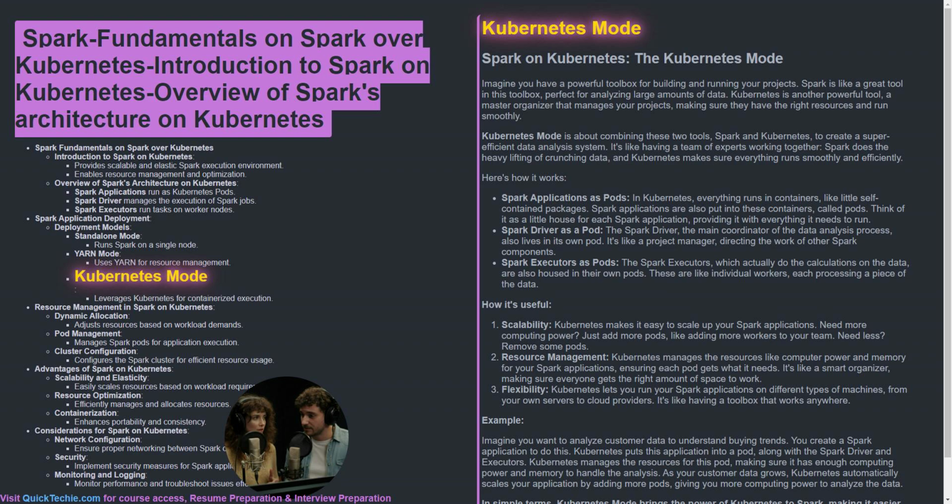Kubernetes mode, Spark on Kubernetes. In Kubernetes mode, imagine you have a powerful toolbox for building and running your projects. Spark is like a great tool in this toolbox, perfect for analyzing large amounts of data. Kubernetes is another powerful tool, a master organizer that manages your projects, making sure they have the right resources and run smoothly. Kubernetes mode is about combining these two tools, Spark and Kubernetes, to create a super efficient data analysis system. It's like having a team of experts working together. Spark does the heavy lifting of crunching data, and Kubernetes makes sure everything runs smoothly and efficiently.